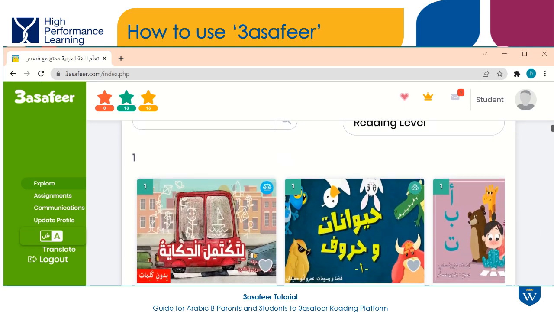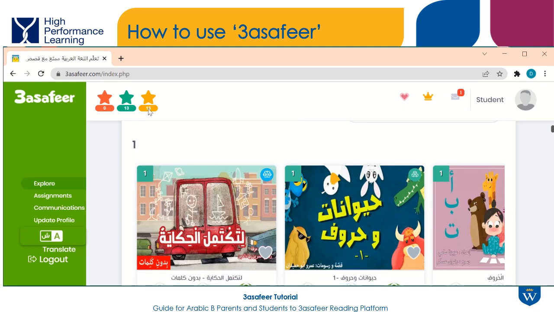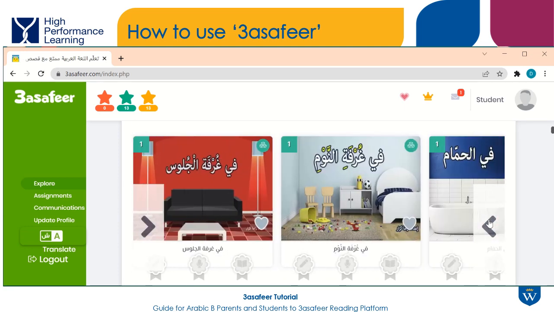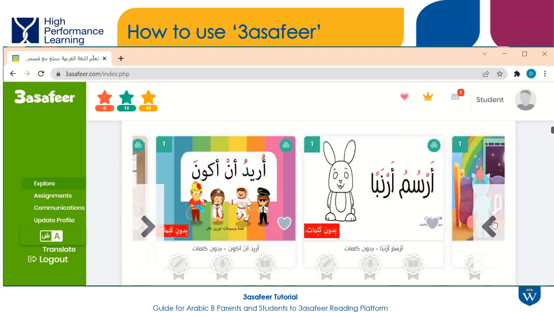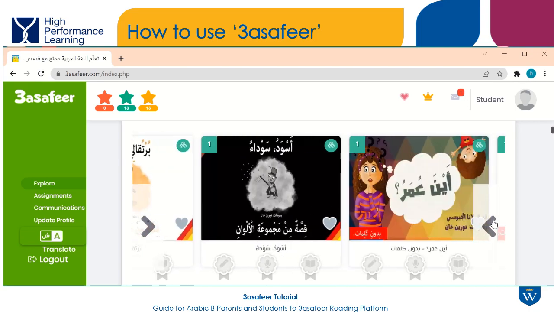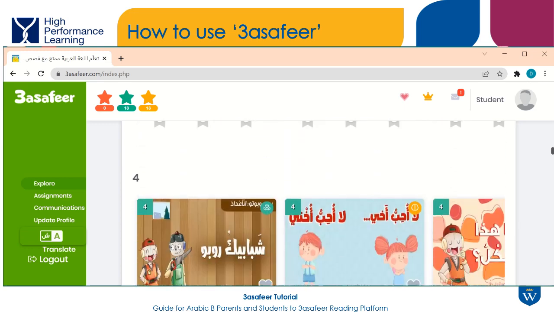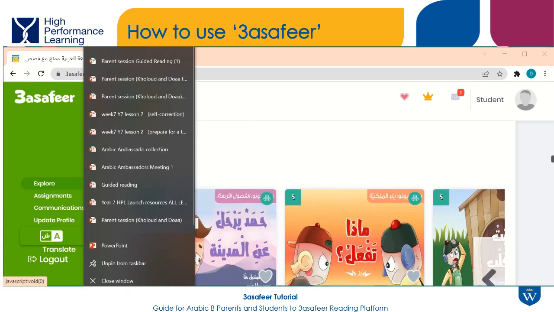And there are 22 levels in this application or in this website. So in Asafir here, the 22 levels are available for the students. They can choose according to the reading level. So if you just scroll with this, you will be able to find more and more. And every time the child reads, he or she will get a badge and stars. Level 2, level 3, getting harder and harder till level 22.